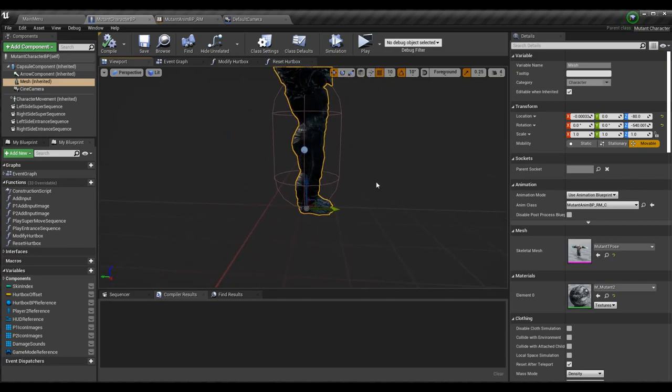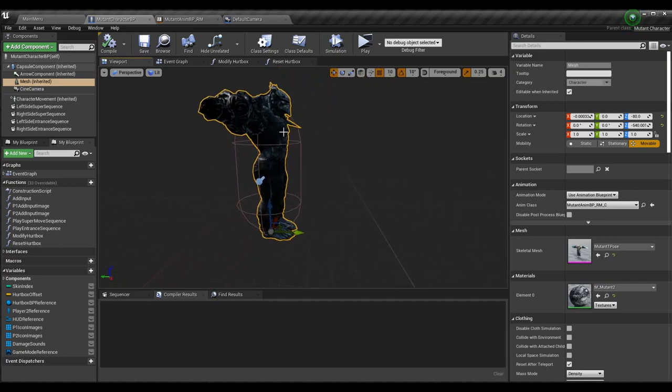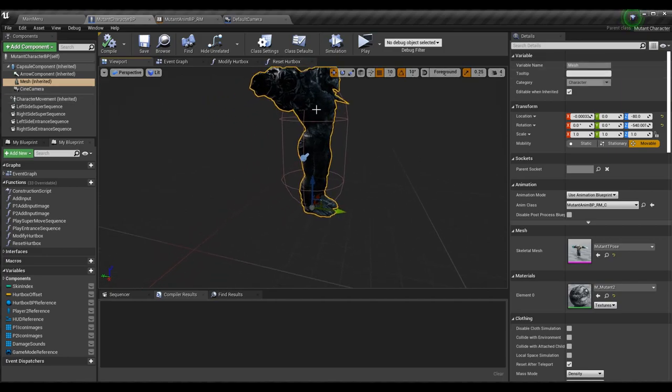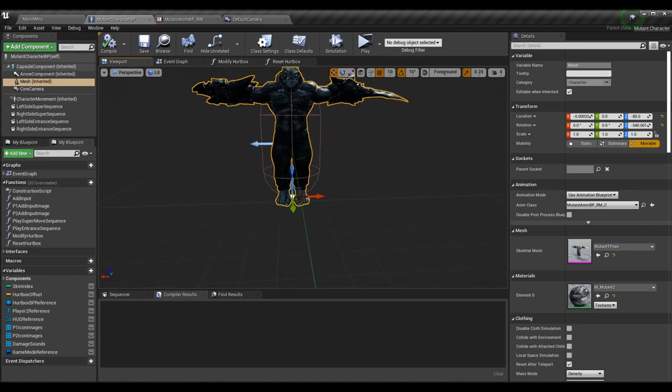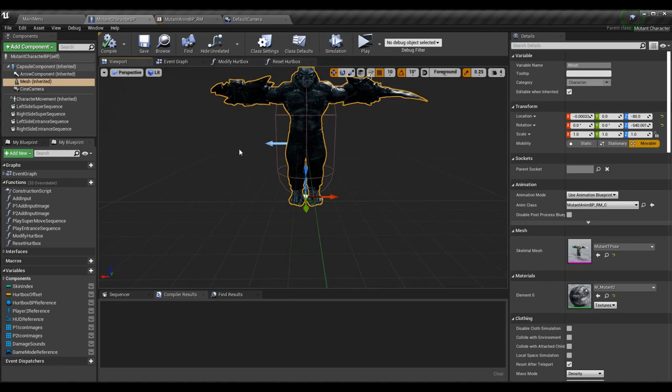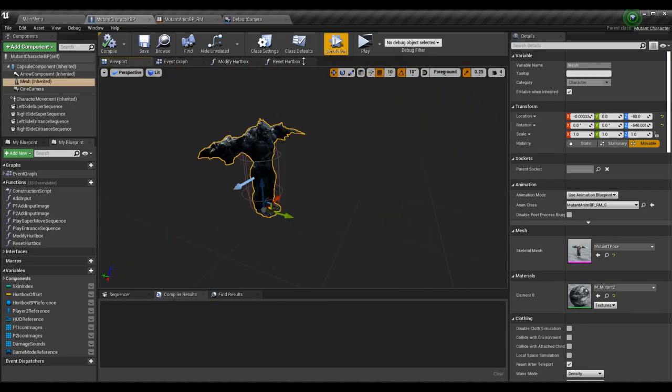When he's actually playing animations, most of the time he's not all the way at the top here, depending on his animation. So I went ahead and moved the mutant, or my character, a little bit more to the middle. That way he's got parts sticking out below and above. Those changes are minor, but they are very important.